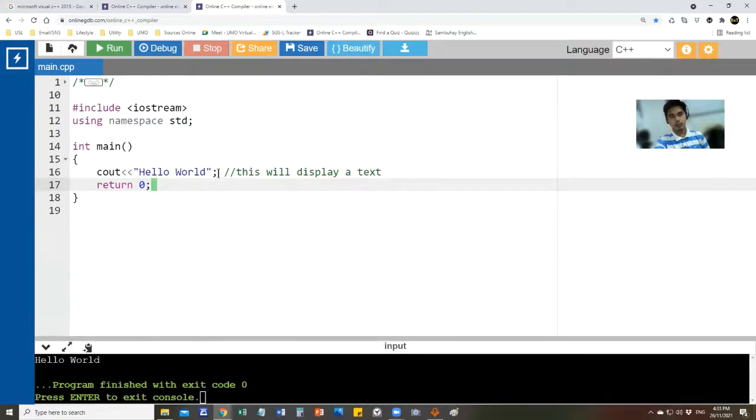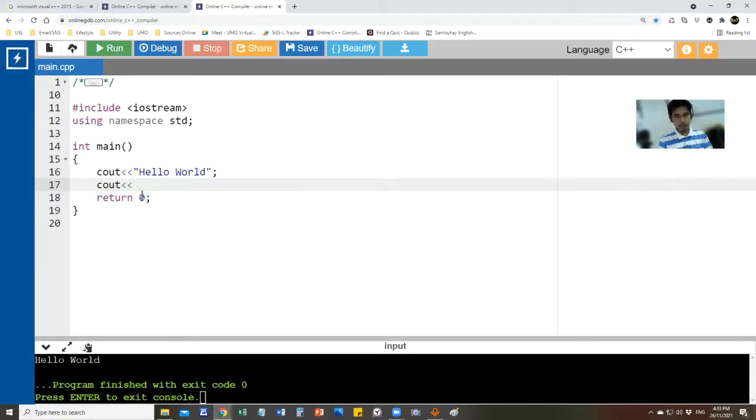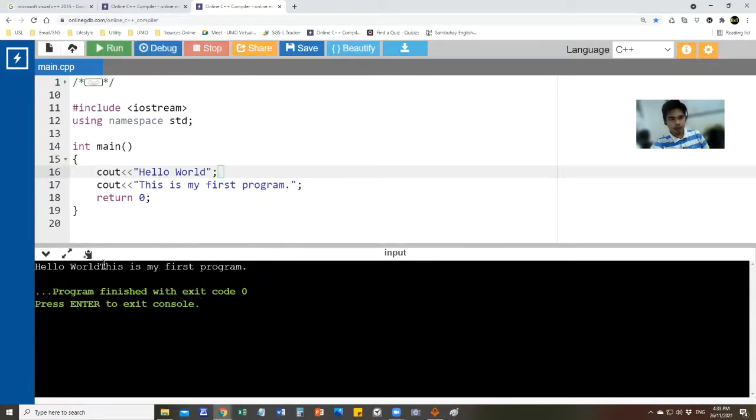So whatever you type here, using now the cout, whatever you put inside a double quotation will be displayed. This is my first program, period. So pag click mo yan at nirun mo, ano magpapakita? Yan. Hello world, and then this is my first program. So you notice na nagdikit sila.